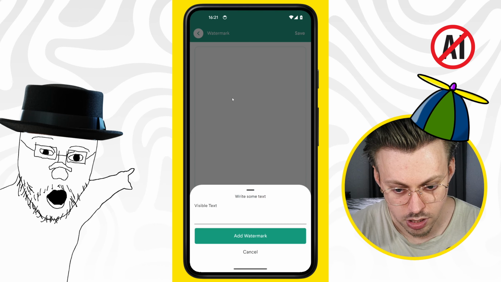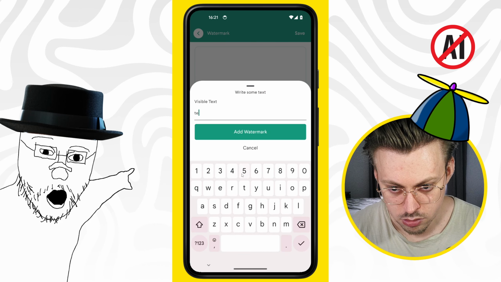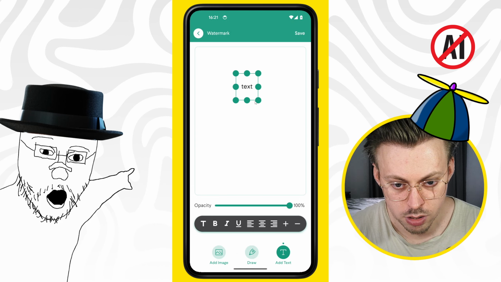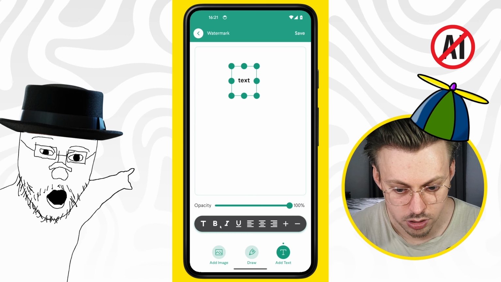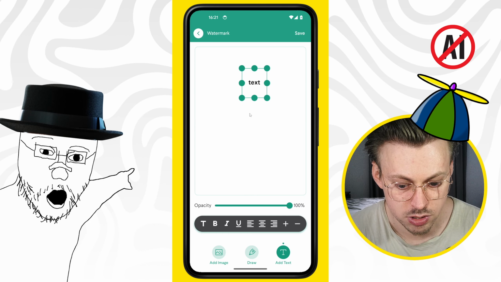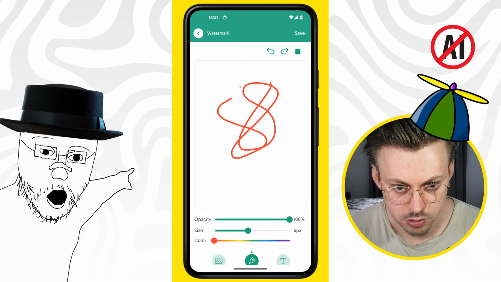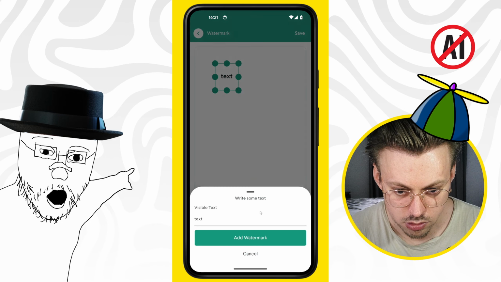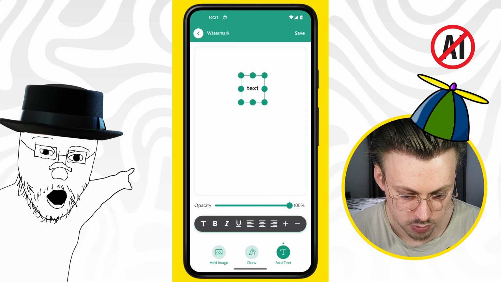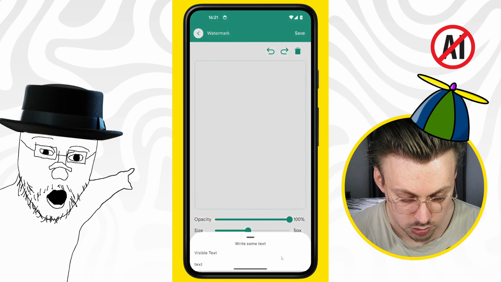Okay, so let's just add a text. And you can move it around. You can resize. Well, you can't resize it, I guess. You can bold it. I don't know. Just make adjustments. And draw. It's interesting that you can't combine multiple things. You can have both drawing and text.